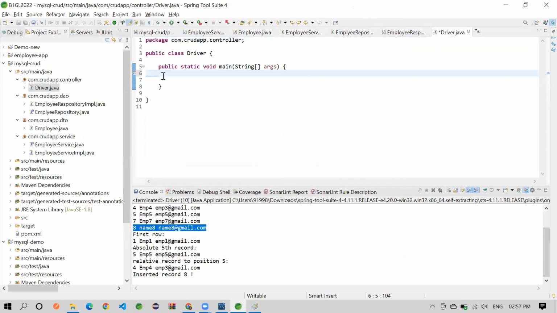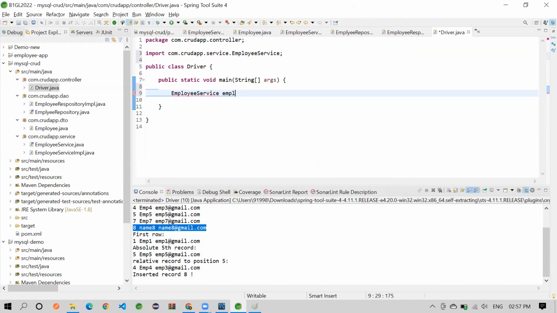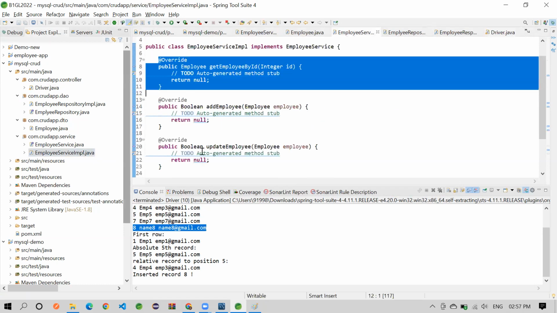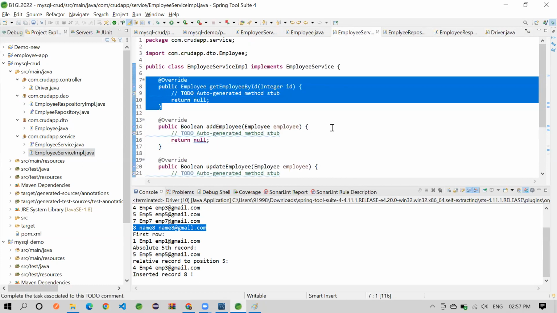So inside this, let me create. We call it loose coupling. So what do you mean by loose coupling? We need to use the reference of my interface, EmployeeService. I call this EmployeeService is equal to, I'm going to call new. I have to create the object now. I will create the object of my implemented class. I will get access to the object which you have created here. So then I will be able to call this method called getEmployeeByID.